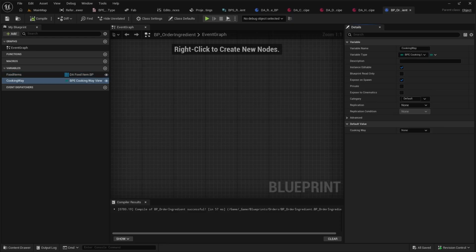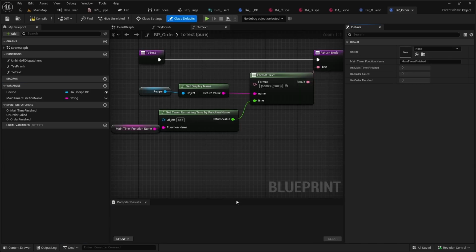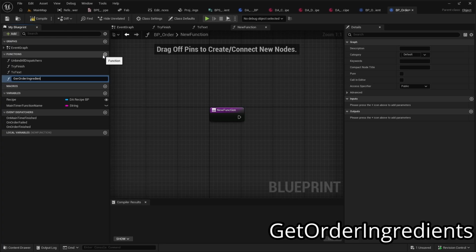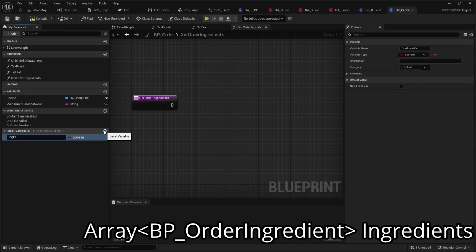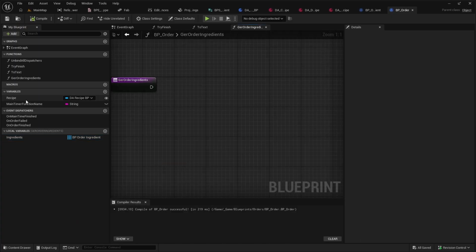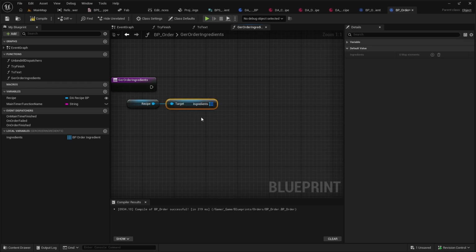And we need to generate a list of those objects. And I'd like to do it in the order class because it's responsible for the orders information. Open VP order, create a function called getOrderIngredients, and add a local variable ingredients of type BP order ingredient array. Inside the function, get the recipe ingredients and call a for each loop on them.